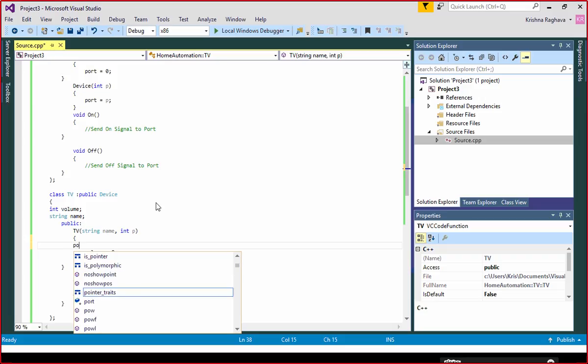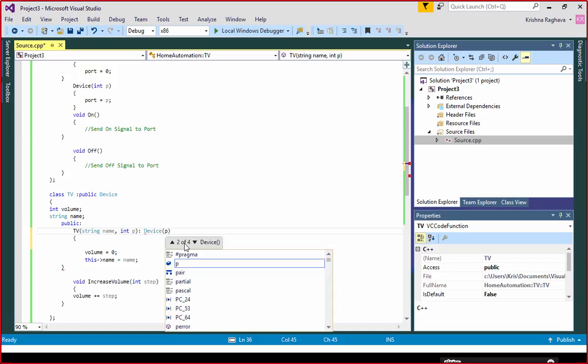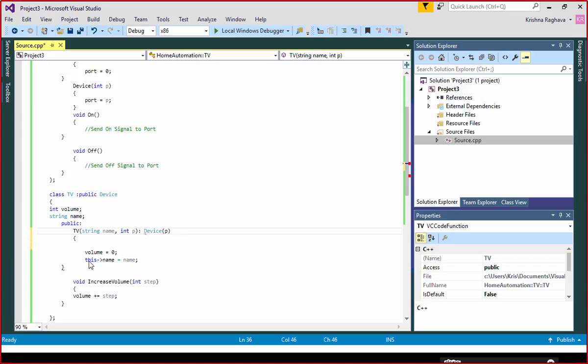Here I might want to straight away start sending signals to the port or something like that, right? So for that the device has to be first initialized. C++ gives you a way to do that. You use a colon and then call Device. What this will do is call the constructor of the base class before it goes into the construction of the derived class.